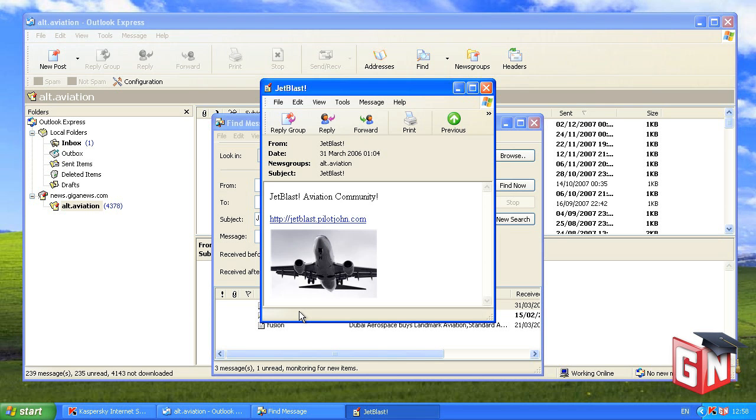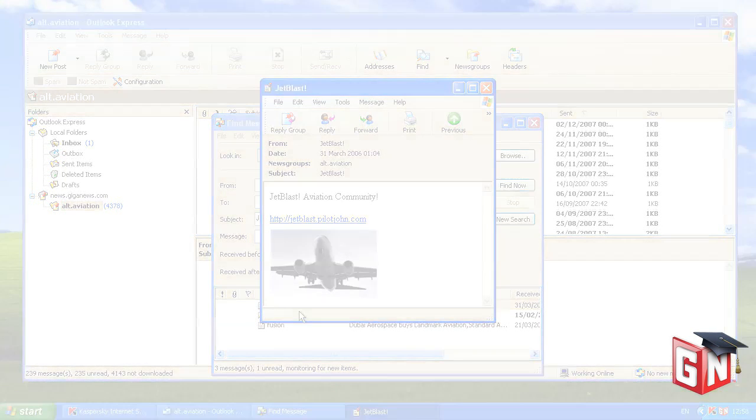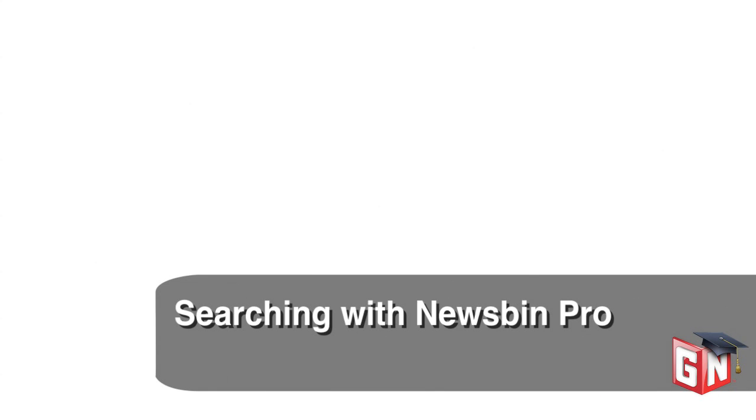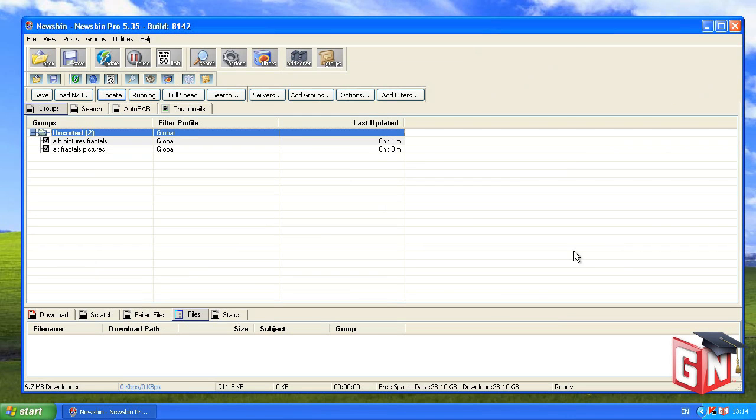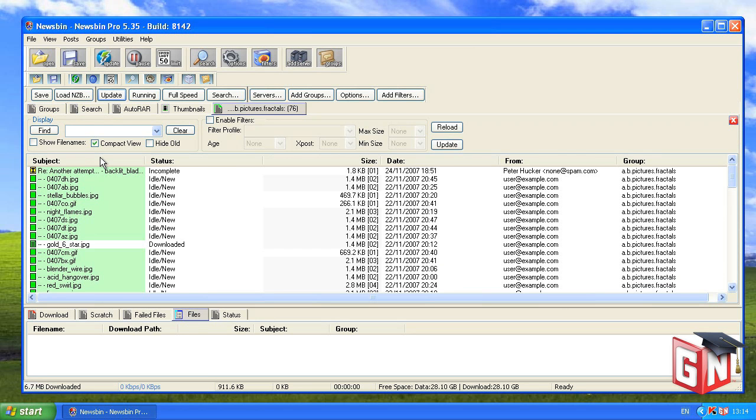Now we'll look at searching in Newsbin Pro. In the Groups tab of Newsbin Pro, double-click on the newsgroup you wish to search. A new tab will open and display all of the available articles in the newsgroup.